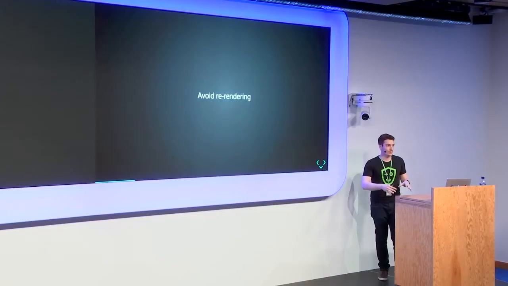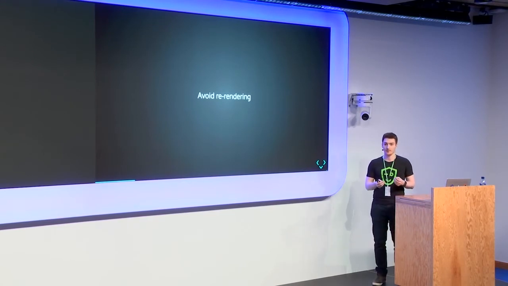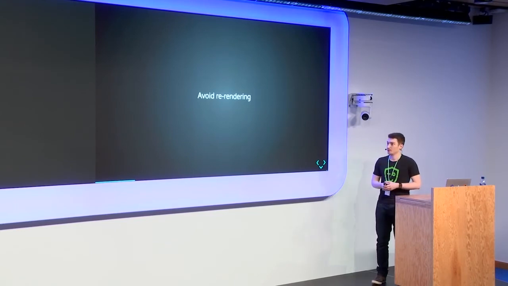When we look on the internet, the biggest problem we can encounter while trying to improve performance is that we are re-rendering our components even if they don't need to. So the main thing you have to remember from this talk, if you don't know it already, is you need to avoid re-rendering. You need to avoid letting your components re-render if they don't need to.